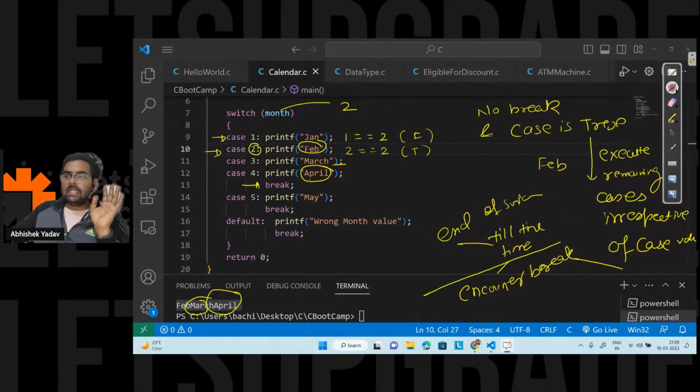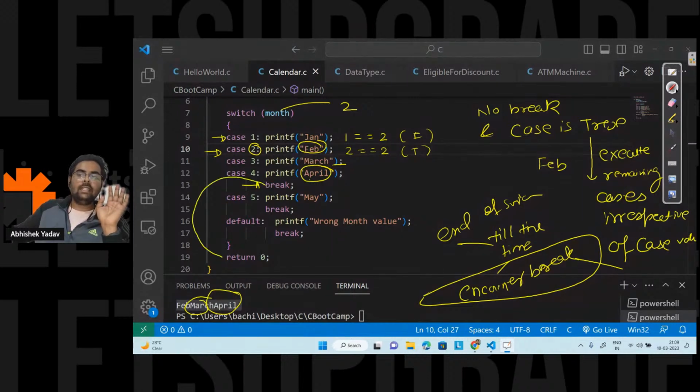The moment it encounters break, what will happen? I will move out of the switch case ladder, that is at line number 19. I will move out, right? So this is a thing that you have to remember: what happens when you are not using the break keyword. And this is all for today's session, guys. Hope you are able to understand nested if else if, and switch case, right?